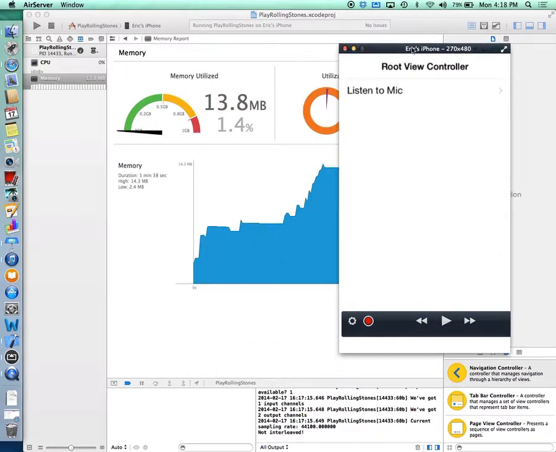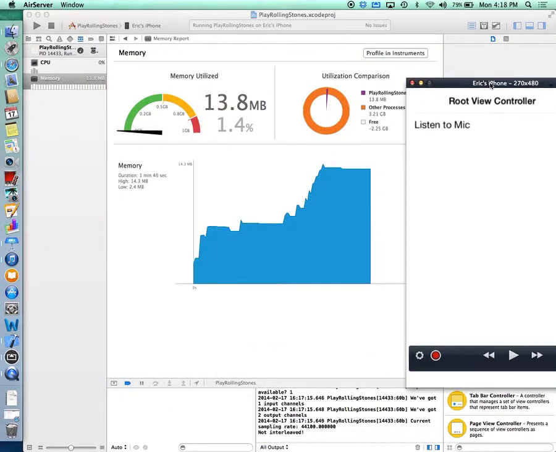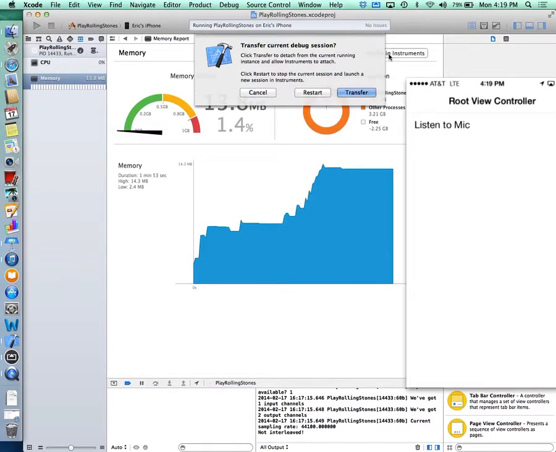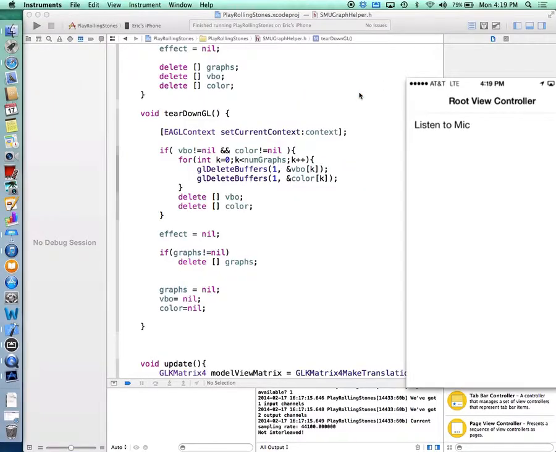Okay, so what do I want to do? Well, I want to figure out where that memory leak is. So I'm going to click on here. I'm on memory. I'm going to say profile in instruments. Instruments is an attachment that goes along with Xcode. So right here, profile in instruments, and I'm going to say transfer over to instruments.